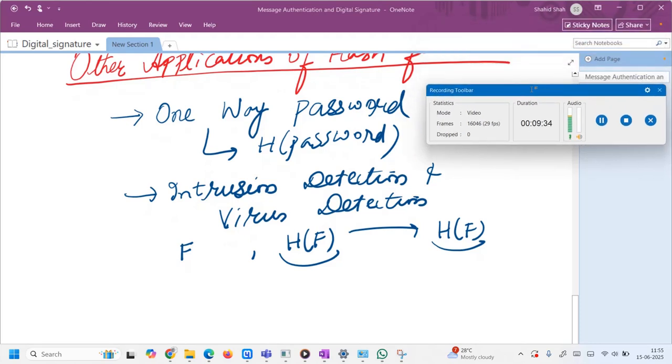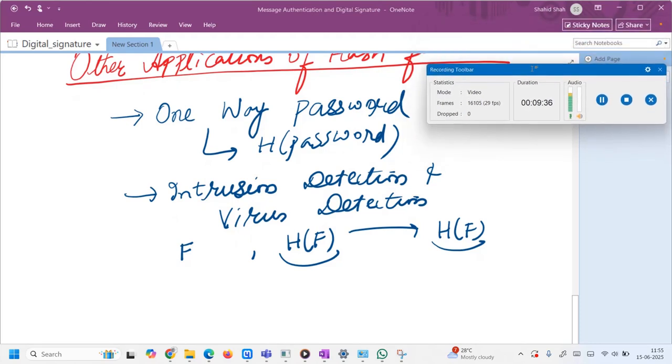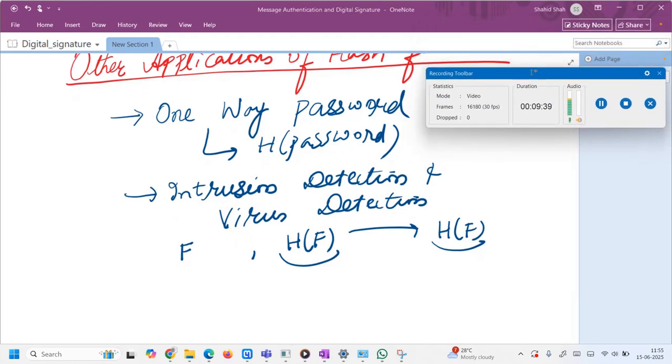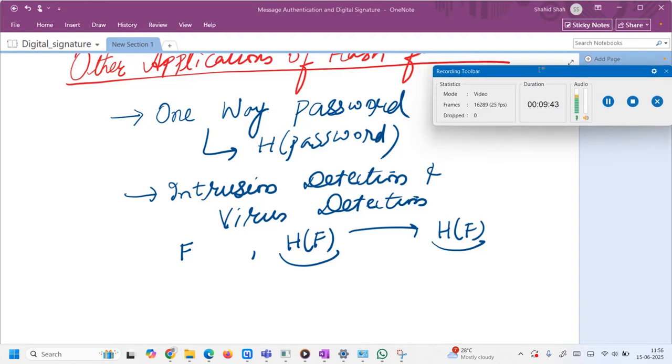So I would like to keep this short, and in the next video we will discuss some of the examples of how a hash function or hash algorithm generates the hash of a particular data block.